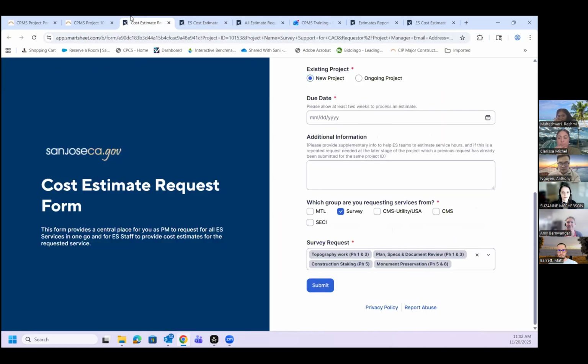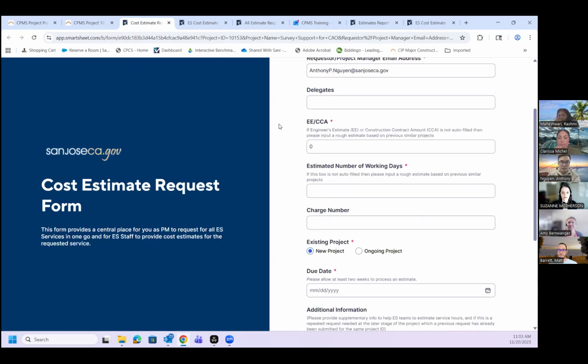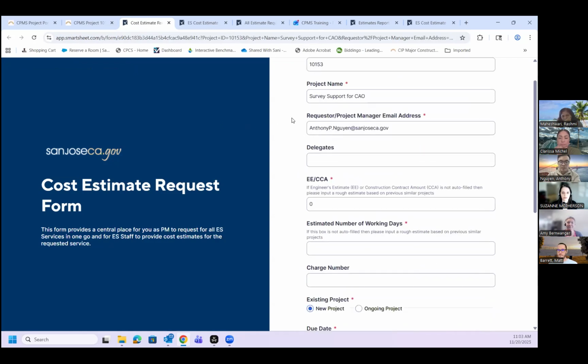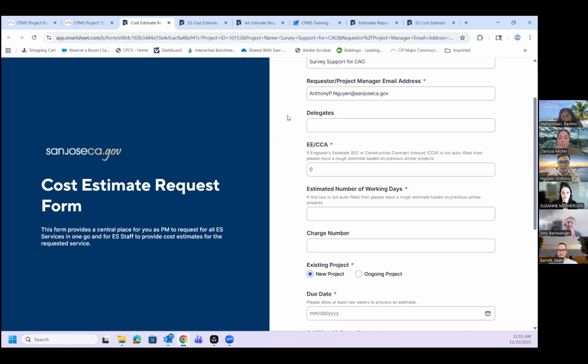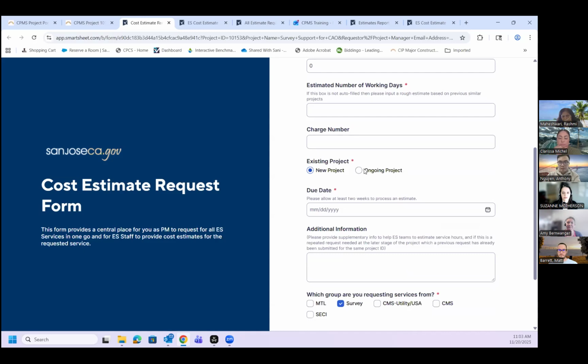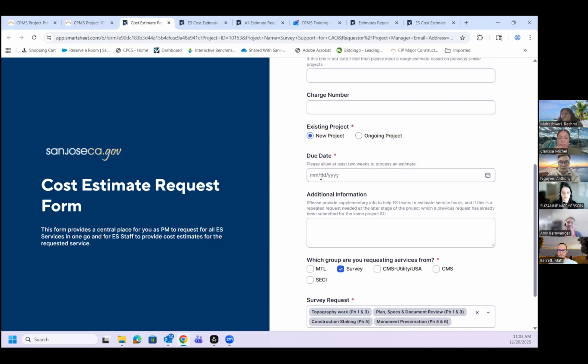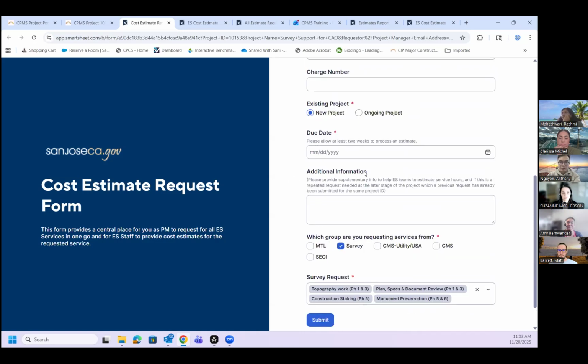And if something changes along your project and you need to resubmit your cost estimate, just do the same steps all over again, but instead of a new project, you're going to click ongoing project. Same thing with the due date, give us 2 weeks. And then on additional information, just tell us that this cost estimate is a resubmittal, and explain what changes happened to the project and any further information about the project as much as you can, so we can give you a more accurate cost estimate.